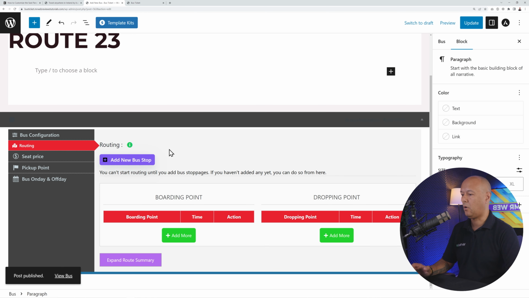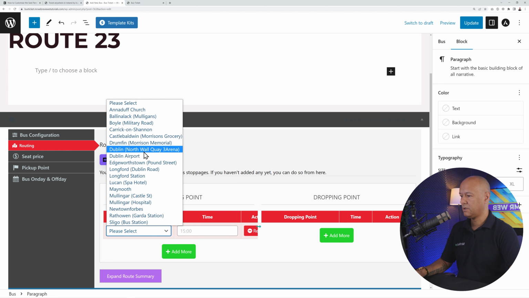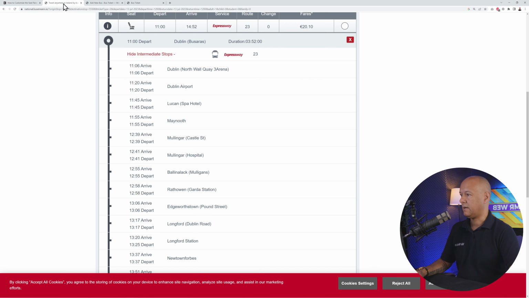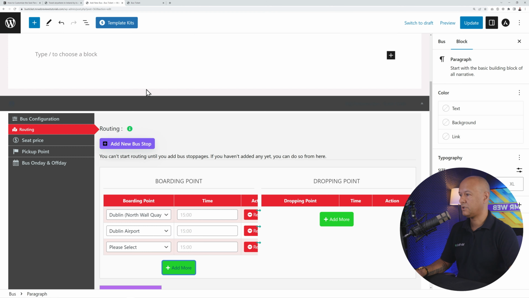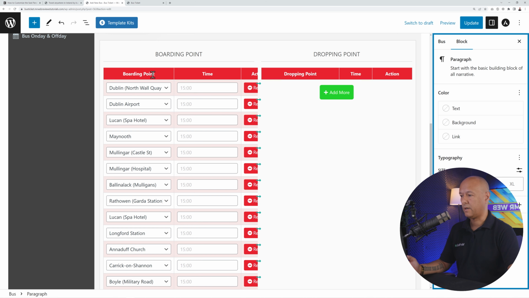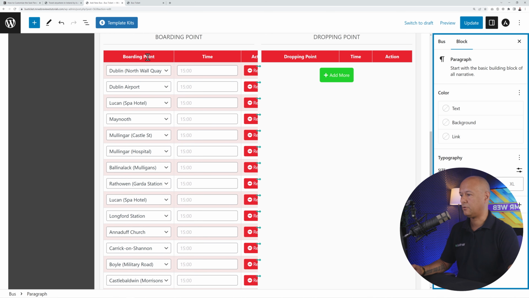So these are basically all the stops where you have boarding points. So like we said, we're going to start with Dublin here. So we have Dublin North Wall Quay 3 Arena, and then we go to Dublin Airport, we said. And then after this, where do we go? We go to Lucan Spa Hotel. So I'm going to add them very quickly here. So there you go. I've added all the boarding points right here. So Dublin Airport and then Lucan Spa Hotel, Maynooth and so on. So you would do the exact same.